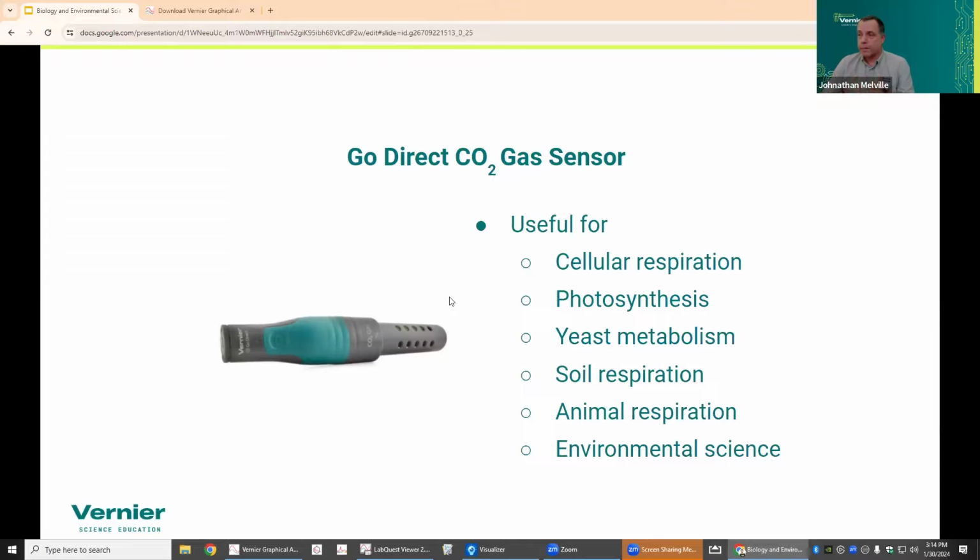It's terrific for cellular respiration, like say with peas. You can also look at animal respiration with it as well. It's great for photosynthesis. If you wanted to look at how leaves, like spinach leaves, can suck up CO2 or produce CO2, because plants will actually also respire, it's great for that, better than the oxygen gas sensor. You can look at yeast metabolism. So if you want to look at different types of yeast and how they consume sugars or can't consume sugars, it's great for that as well.